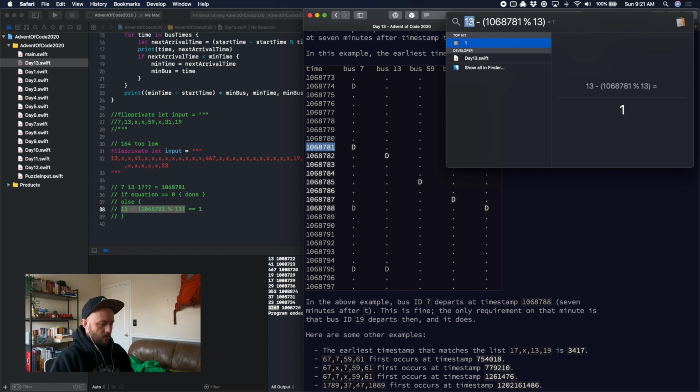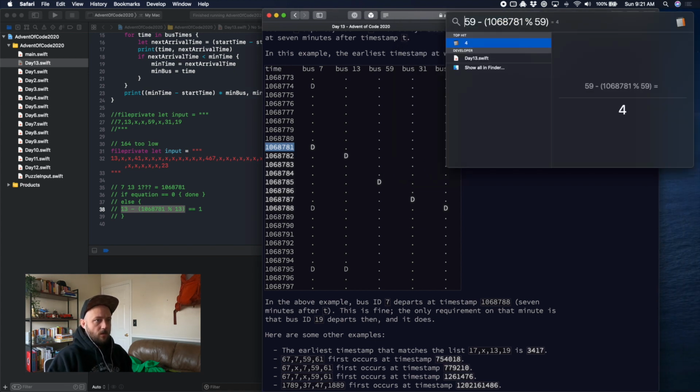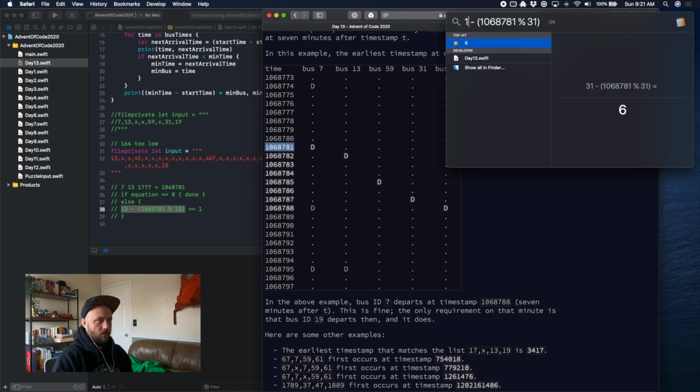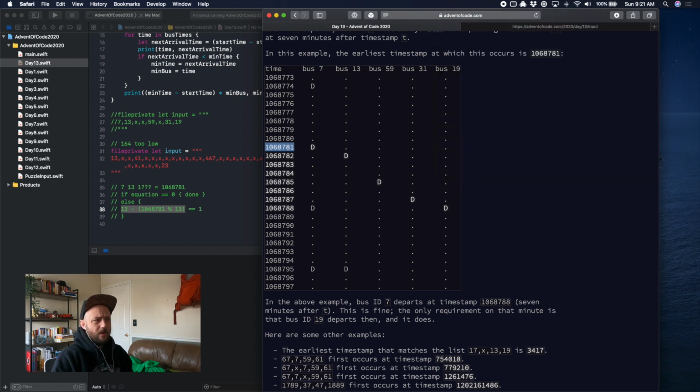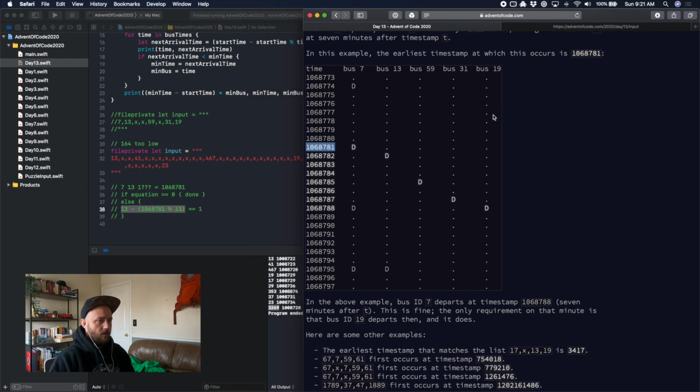$13, so let's go 59 and 59 is 4. 1, 2, 3, 4. Okay, so this appears to work okay for those numbers. Let's go 31. I think this one's supposed to be 6. Yep, 31 is 6. And then 19 is 7. And 19, 7. Okay, so that equation works for everything except for when we're mod 0.